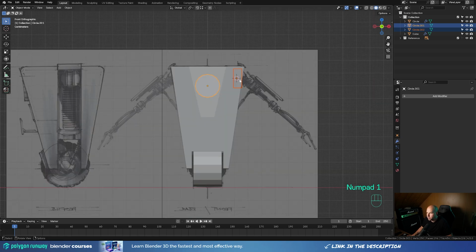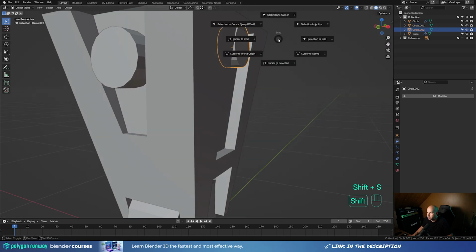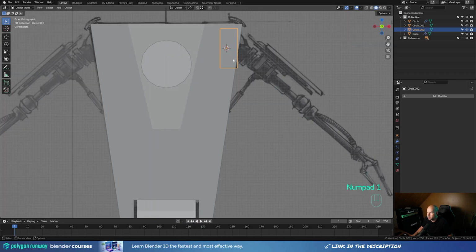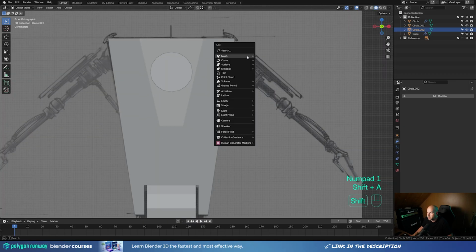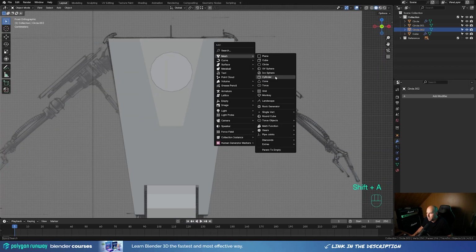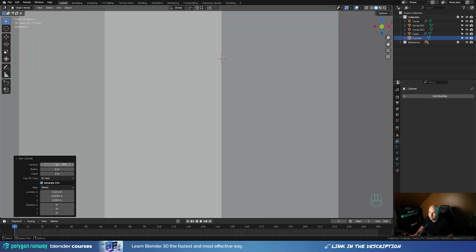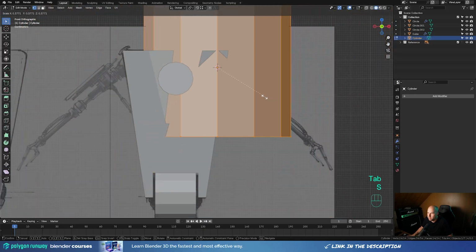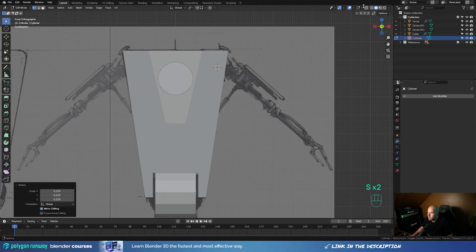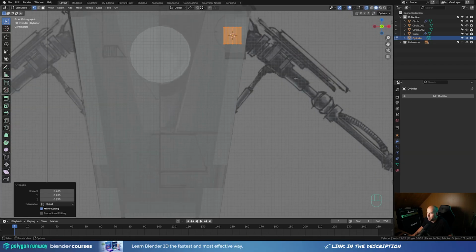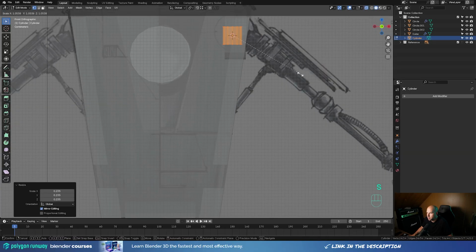So let's look from the front, and now with this object selected, hold Shift S and snap cursor to select it, and let's look from the front by pressing 1 on a numpad. Let's press Shift A and create a cylinder. Let's do something like 12 vertices, tab into the edit mode and press S to scale this down, and again we can enable X-ray view and do something like this here.